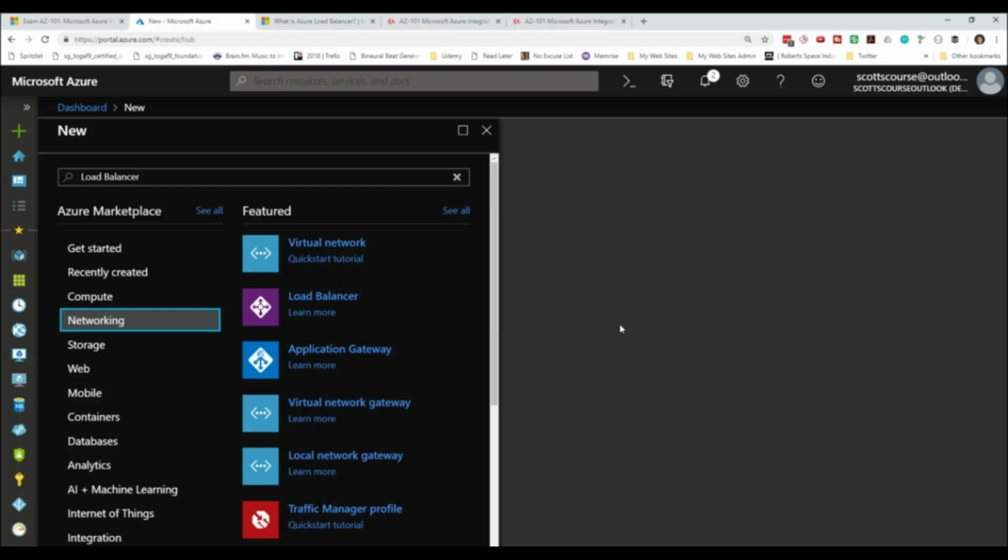So in this section of the course, we're going to talk about load balancing. Now there are two kinds of load balancers within Microsoft Azure. The load balancer is called a level 4 load balancer, and there's another one called application gateway, which is a level 7 load balancer. Now these have got a lot of things in common, but there are some differences. In this video, we'll talk about load balancing, and we'll talk about application gateway after that.